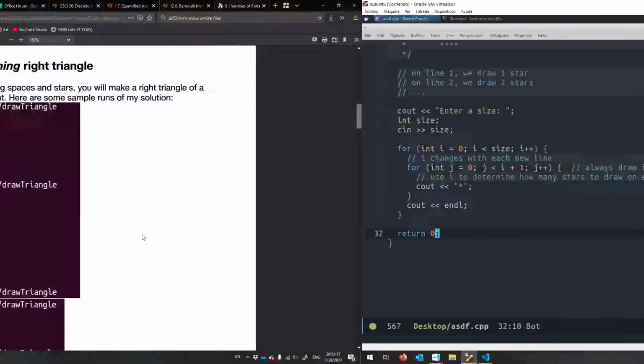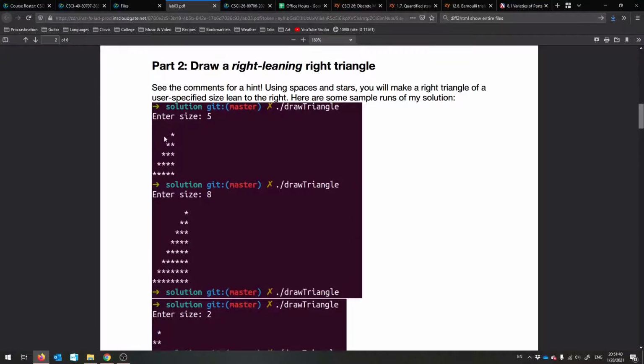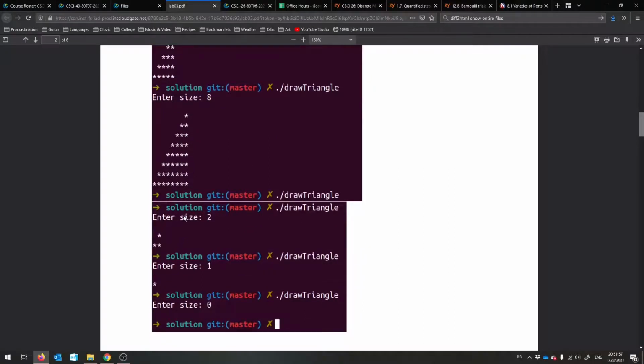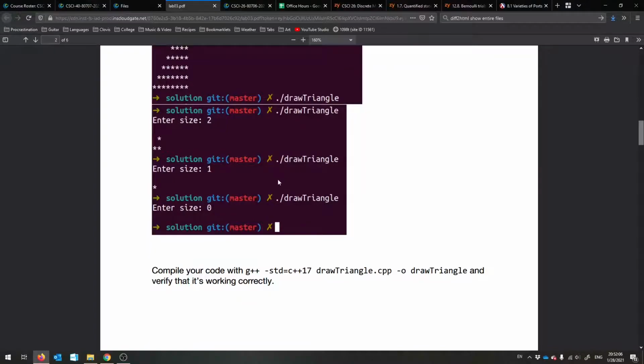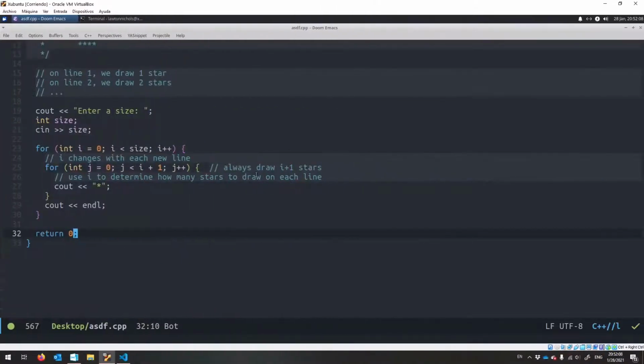And now it's your job in this lab to draw a right-leaning one. So you're going to need to put some spaces up here before you get to your stars. Okay, so it's going to be very, very similar, but it might involve an if statement now inside of the inner loop's body. Okay, so do think about that and yell at me if you have any questions, but this is how it should look. You enter size being 0, you should print out nothing, things like that. Okay, so that is some sample runs of my solution, and here is what the code looks like that I'm giving to you.